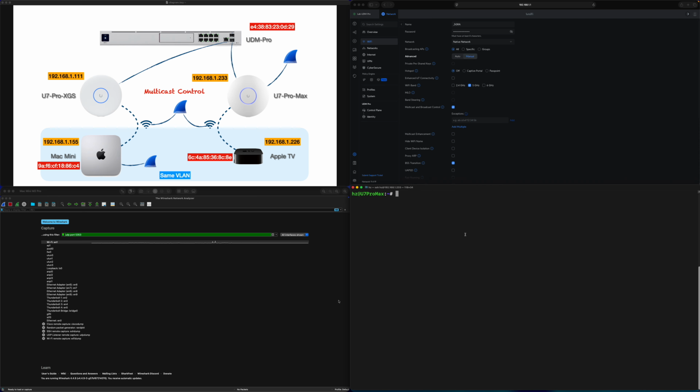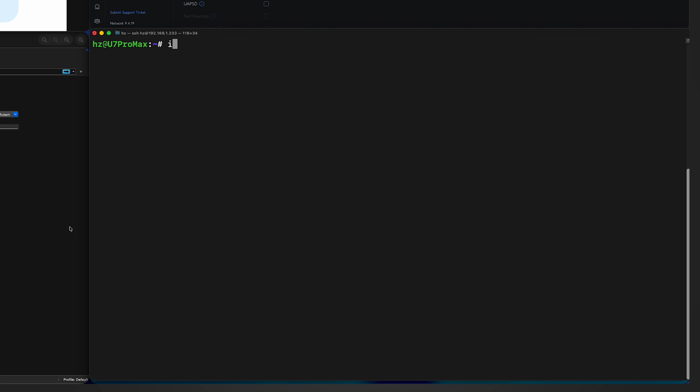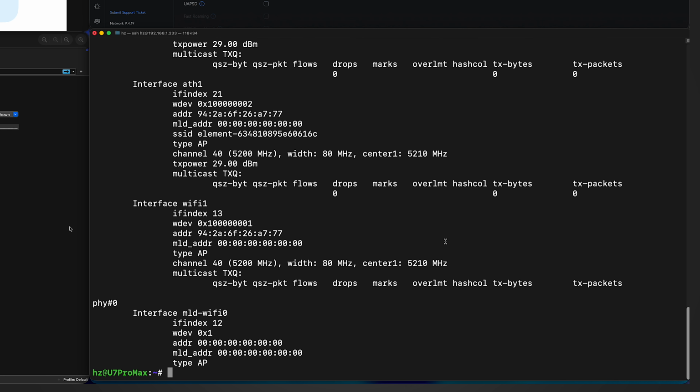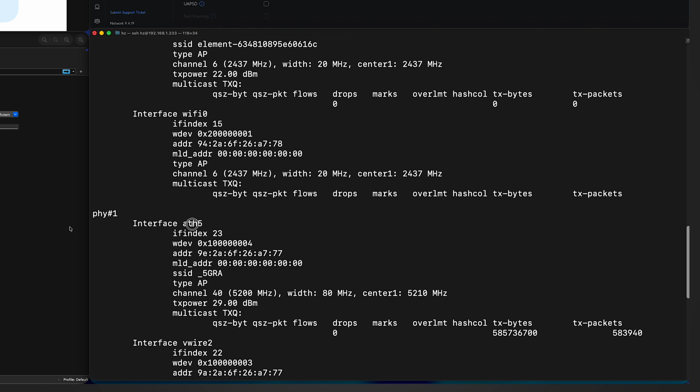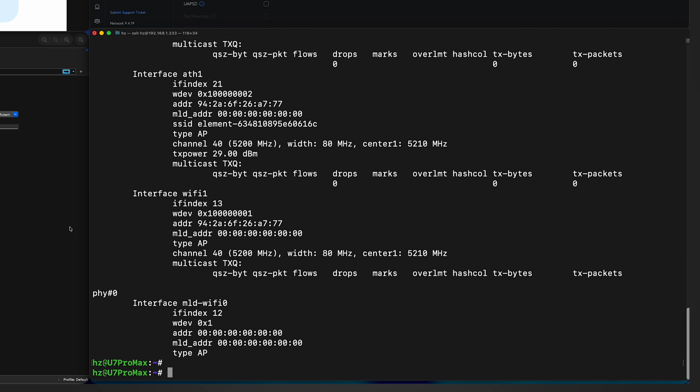To figure out the change, I need to first tell what's the internal Linux interface name for this SSID. So I'm going to run iwdev. You can see it lists all the wireless interfaces. I can easily tell the ath file is the one I want because here it says SSID. This is exactly what I configured, and I can also confirm from the frequency and the channel width, right? So my interface is ath5.